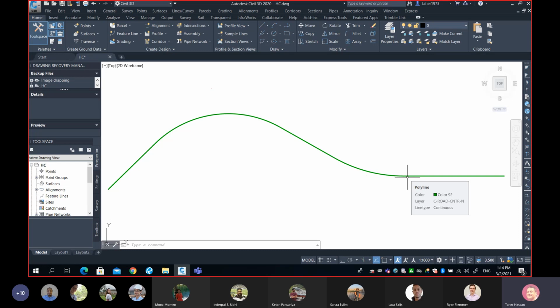Now let's start with the road. Here I have a road, and the road is simply a polyline. You can see it's a straight line, a curve, a straight line, and a curve, and so on. You cannot deal with this polyline in Civil 3D because Civil 3D doesn't know polylines. There is another thing that Civil 3D knows, which is alignment. So the first step is to create an alignment that follows this green line.